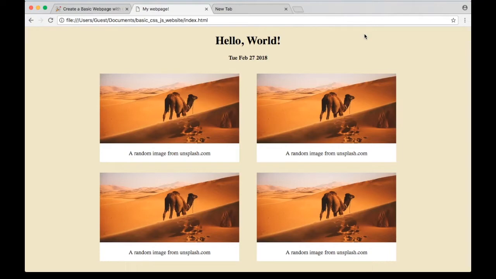Today we are going to learn how to create a basic web page using CSS, JavaScript, and of course HTML. By the end of this tutorial, we'll have a web page that looks like this with some static text at the top, a date, today's date generated by JavaScript, and then we'll have some pictures that are styled with CSS. In this video, we're just going to create the web page locally. In part 2 of this tutorial, we're going to learn how to upload this web page to GitHub Pages and get a public URL so we can share it with the world.